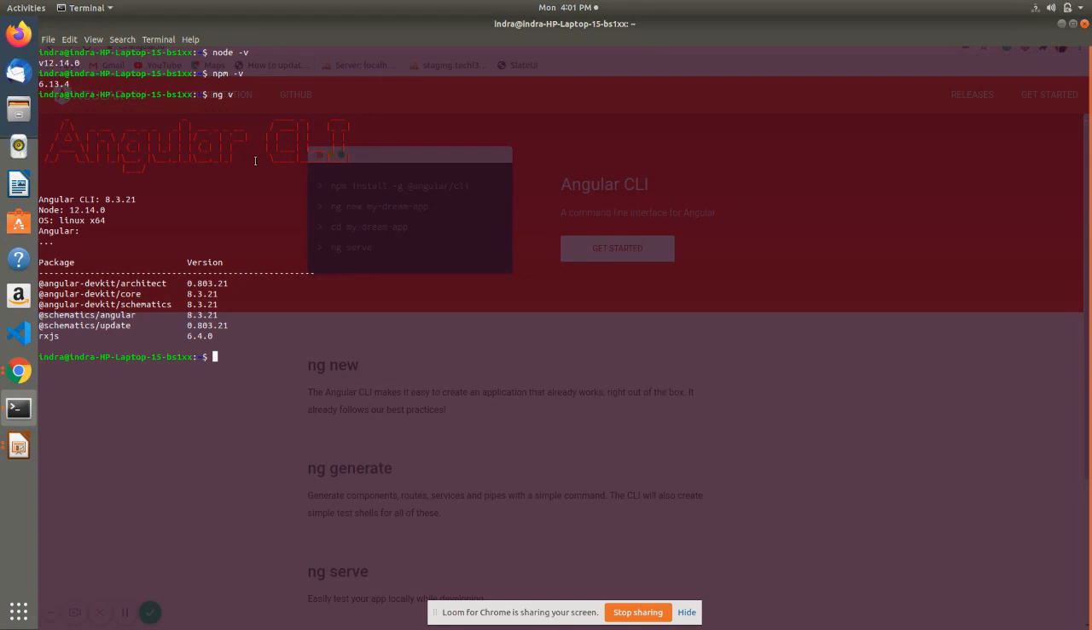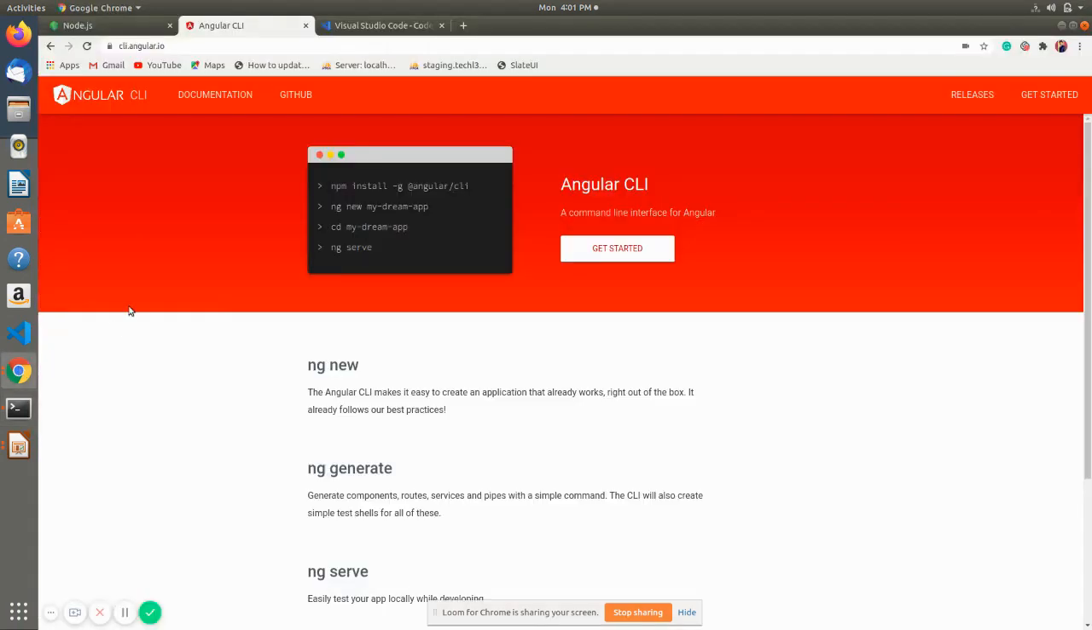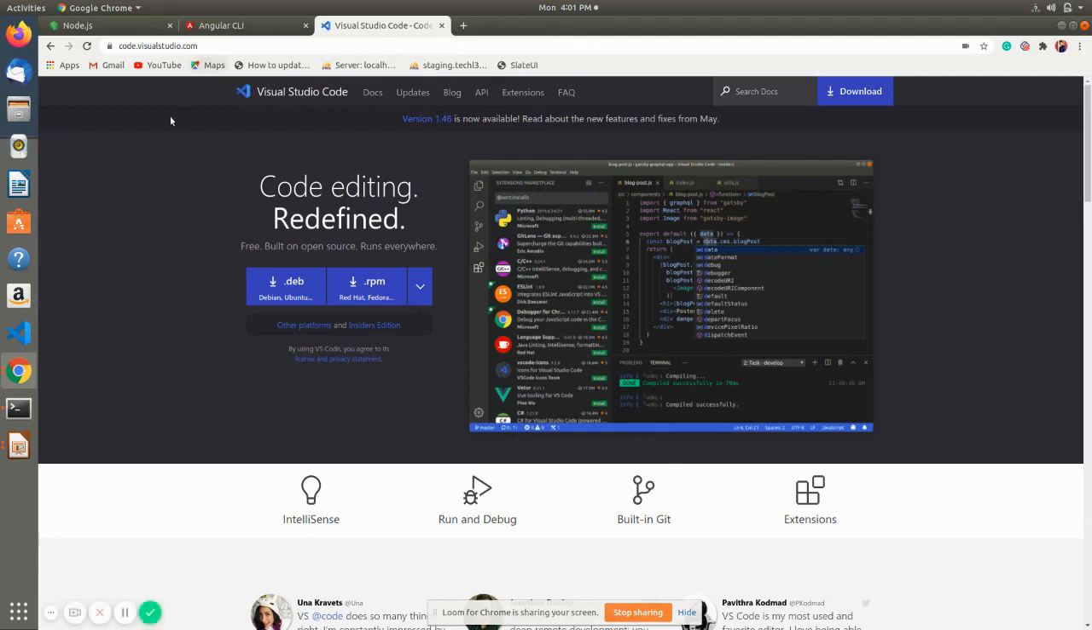Now we have Node, npm and Angular CLI installed. The final thing, you have to choose an editor for this series, for this Angular application development. For this series, I am using VS Code, but feel free to use any other editor that you are comfortable with. So if you want to use VS Code, you just go to code.visualstudio.com, and from here you can download Visual Studio Code.